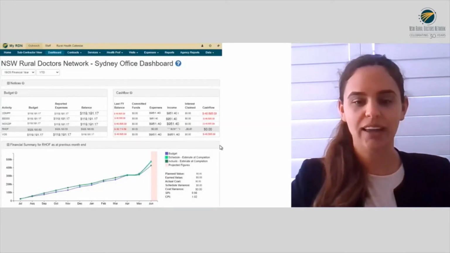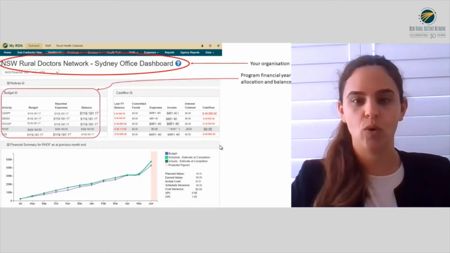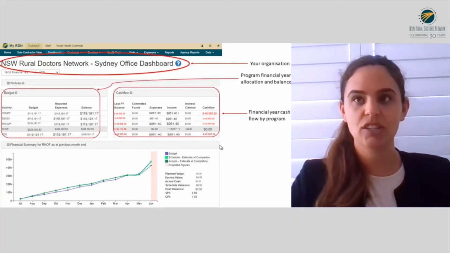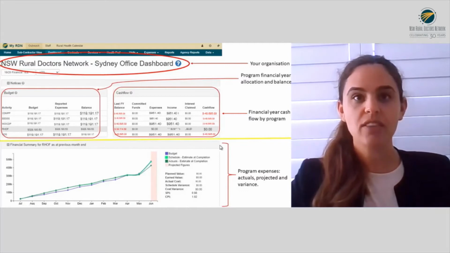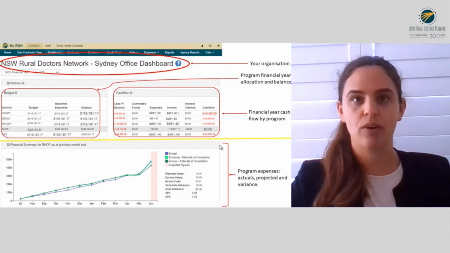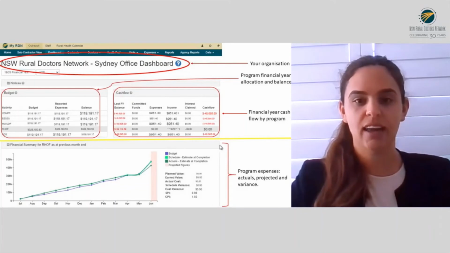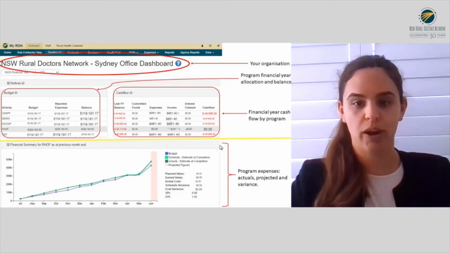Now, here we are in the HOAP dashboard. This puts you in the driver's seat. Here, you can explore an overview of your organisation's program allocations, expenses, and cash flows. And further down, it's represented graphically. Everything under this line is program specific. So you can switch between programs by selecting up in the budget square, and then everything down in the visual graph and further down will change based on the program.